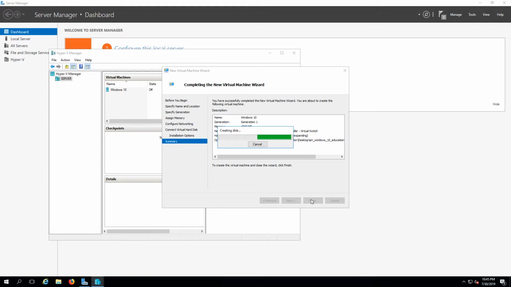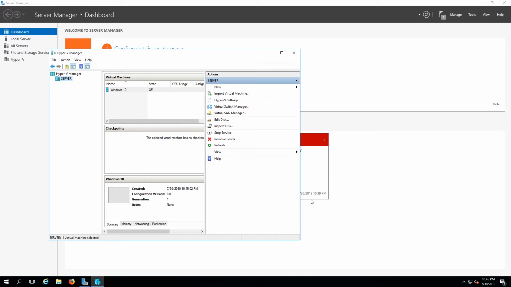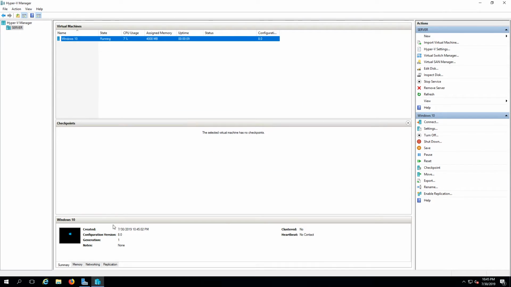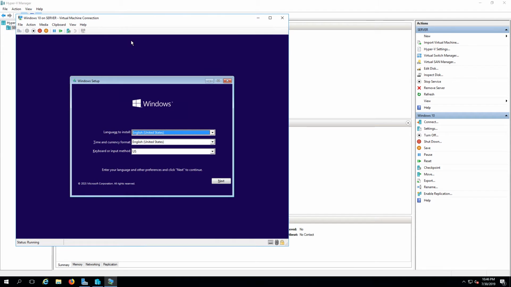And now it's creating virtual machine. And right here, this is a virtual machine. This is Windows 10 that was just created. Right click on it and click Start. I'm gonna click Connect. This is Virtual Machine Console, and now we can install Windows 10.